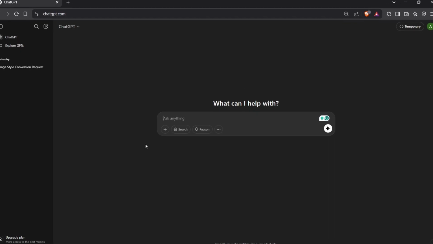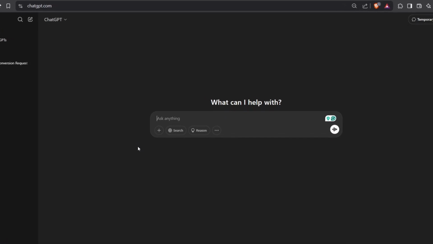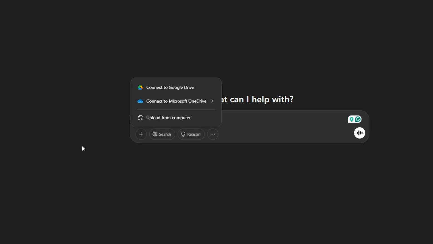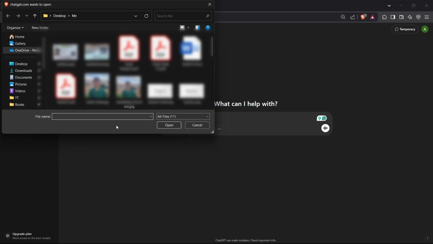And now it's really simple. First, we just need to upload the image that we want to convert. So click on plus, which is over here. Then select upload from computer, which is here. And now select the image that you want to convert. So I'm selecting this for now and I'll click on open.